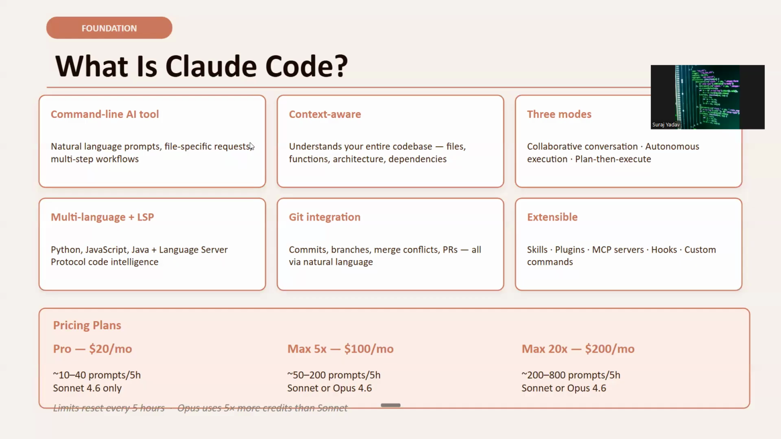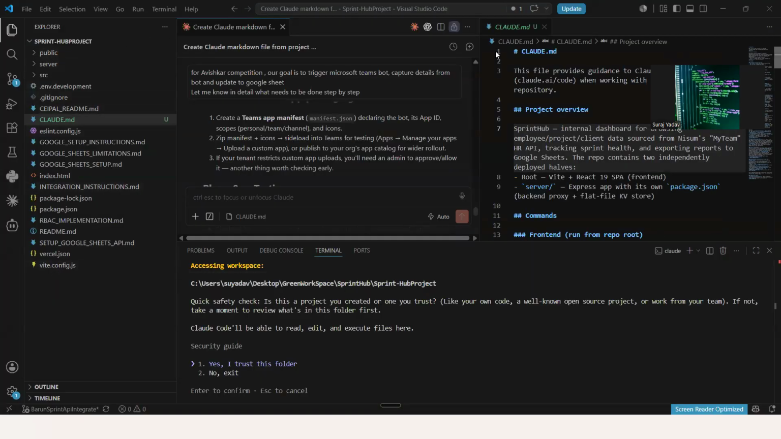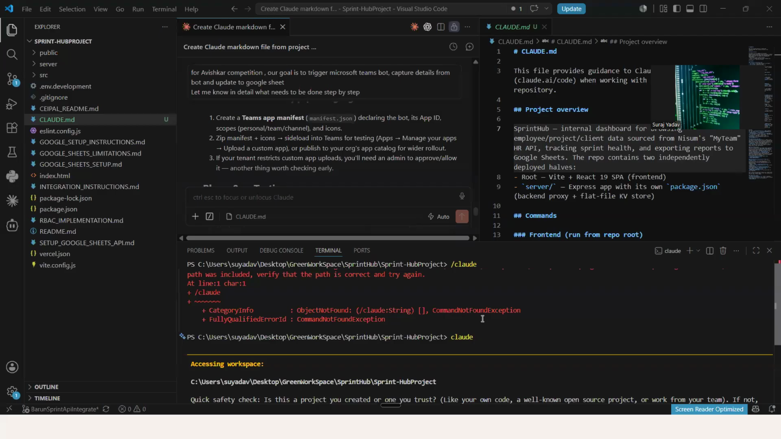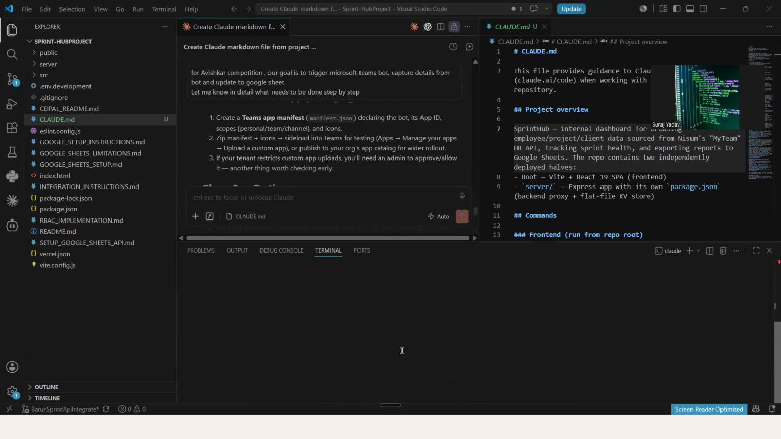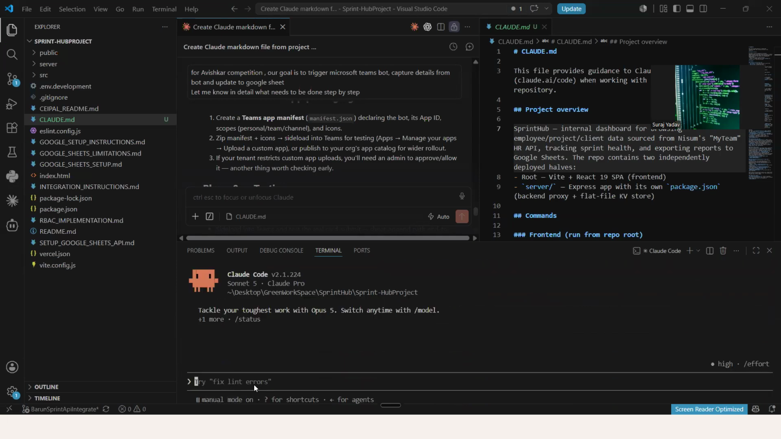So what makes it different from ChatGPT or Copilot? You have Codex, Copilot, and other things, right? How is Claude Code different? It runs natively in your terminal. I'll show you with the IDE. Here, you can see that it is running. If I increase this, currently I have typed the command claude. When this command is hit and I press 1, you're able to run Claude Code in the terminal.